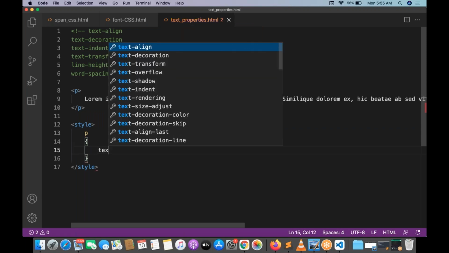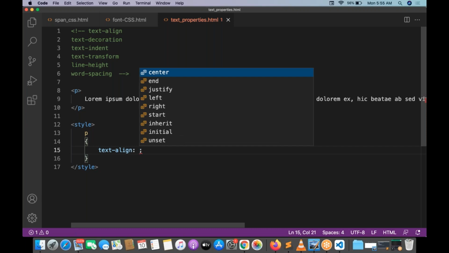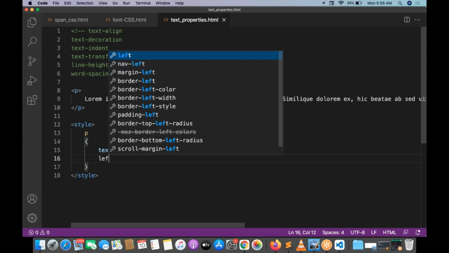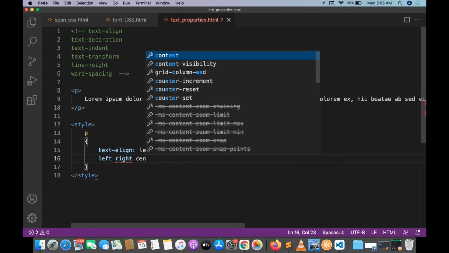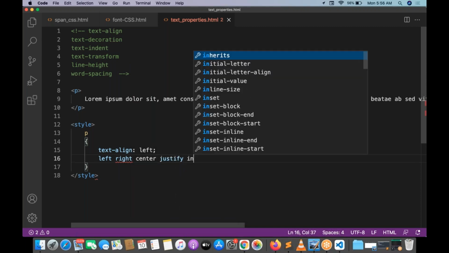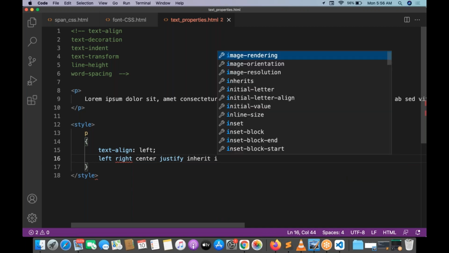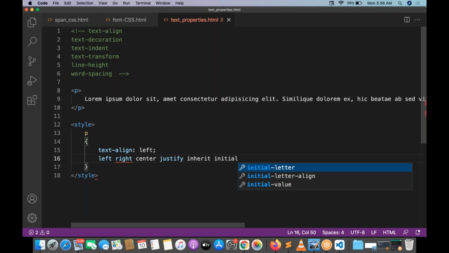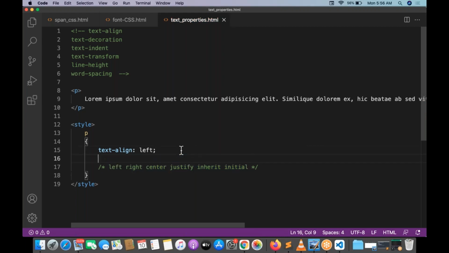So text-align. There are multiple values for text-align. One is left, one is right, one is center, one is justify, one is inherit, one is initial. So these are the multiple kinds of values I can give for text-align. I can give left, right, center, justify, inherit or initial.